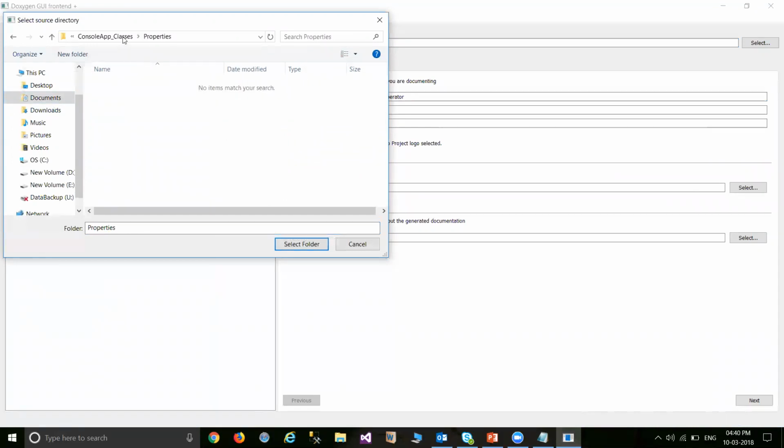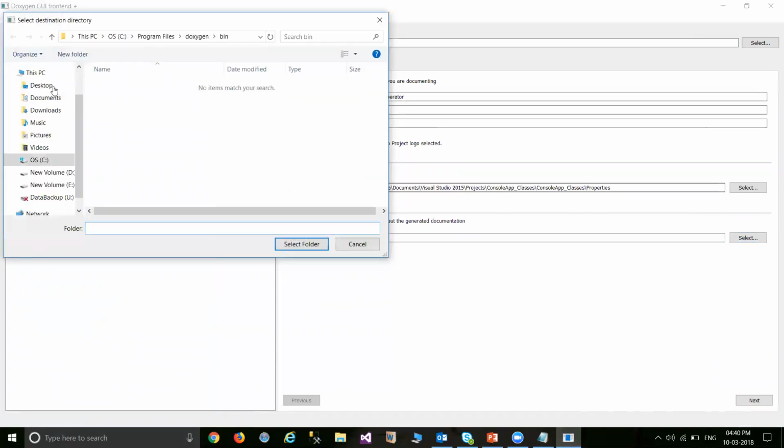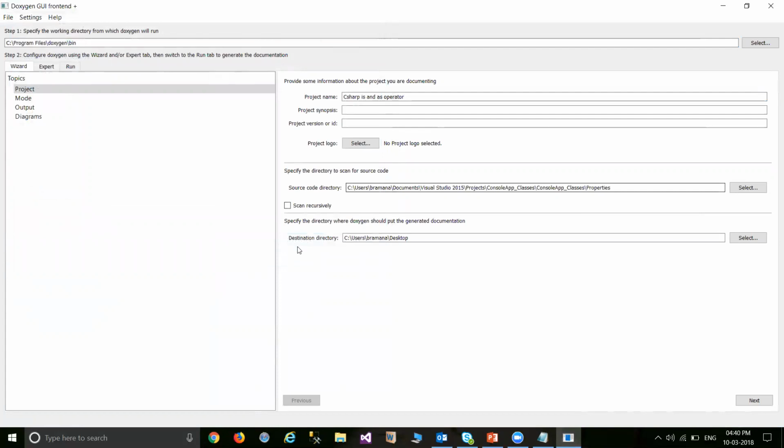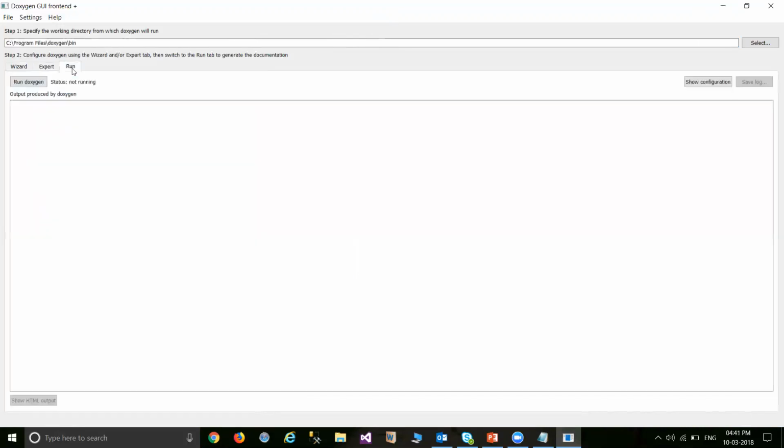So this is my source directory, and I'm specifying it here. The destination directory you also need to specify, where you want to put this documentation. If you don't mention this, it will place the documents in the same folder you specified as the source directory. So I'm specifying my desktop, where it is going to place all the output files. Now this is export. These are the inbuilt general settings given by the Doxygen tool itself, and I think it's not required to change anything here. Just go to run.